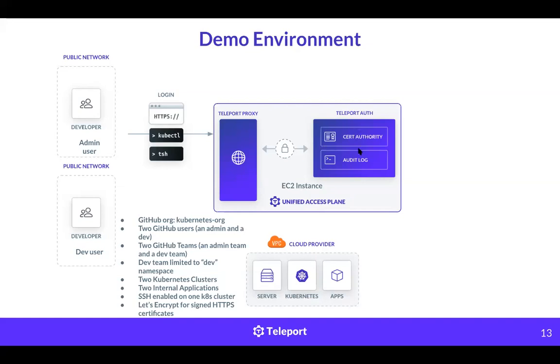And the role of the authentication server is to store all the logs that Teleport is generating. So those logs are a trail of who is doing what, when, and it's all tied back to their identity. The other log is session recordings. So SSH sessions, kubectl exec sessions, and then also certificate authority.